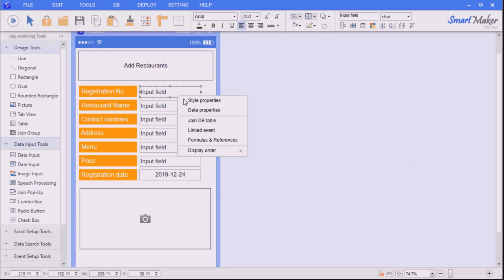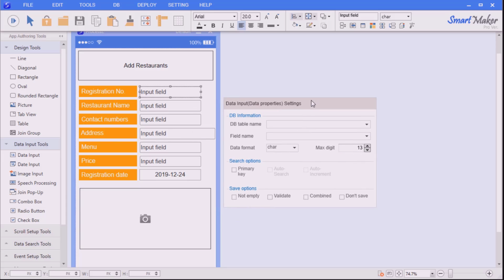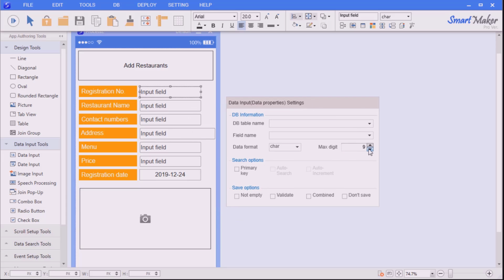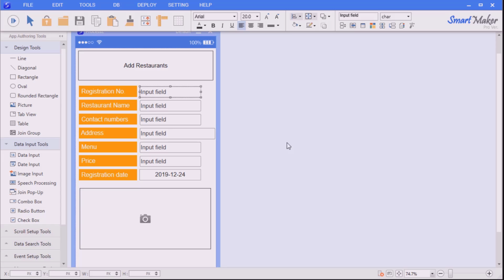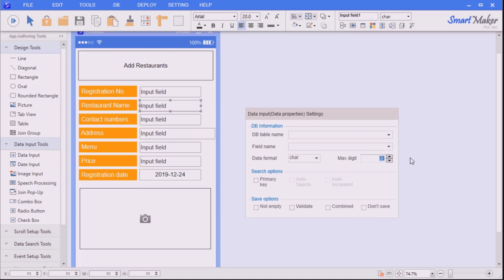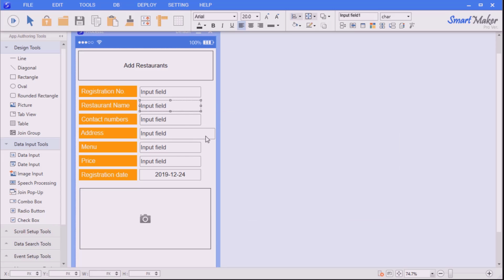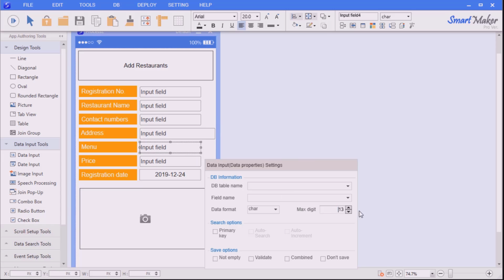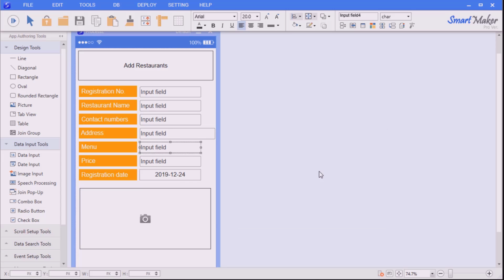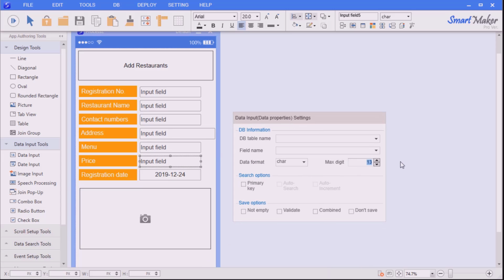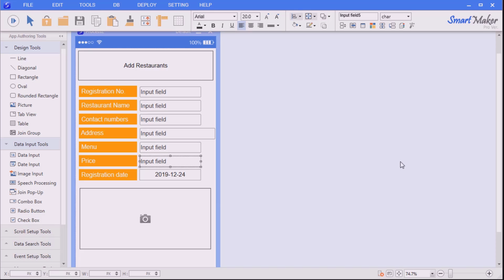Now, select the field for registration number and right-click to open Data Properties. Enter 6 in the Max Digits field. In the same way, enter 24 for restaurant name, 13 for contact numbers, 24 for menu, and 8 for price. To use the default values for registration date and image input, we will leave them unchanged.